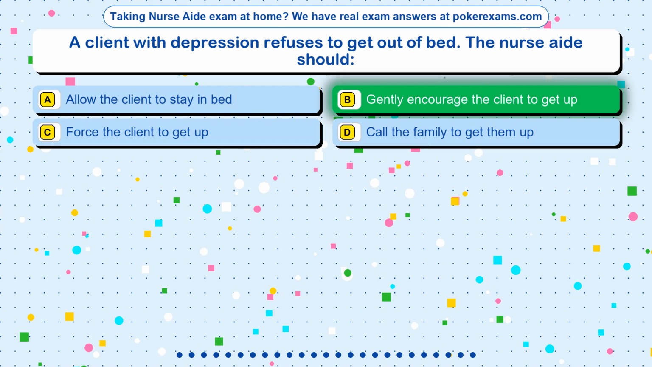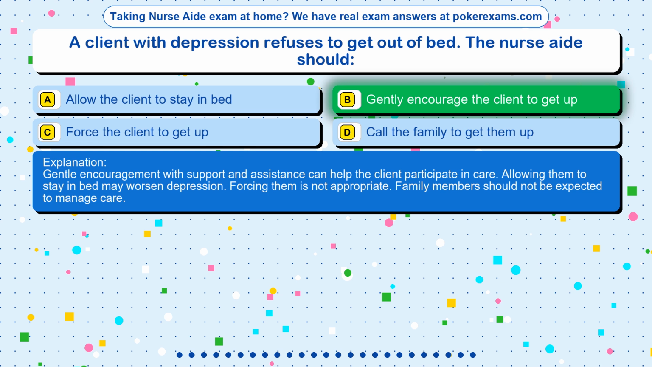The correct answer is option B, gently encourage the client to get up. Gentle encouragement with support and assistance can help the client participate in care. Allowing them to stay in bed may worsen depression. Forcing them is not appropriate. Family members should not be expected to manage care.